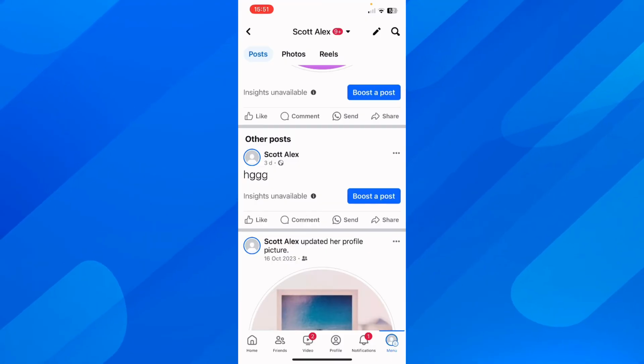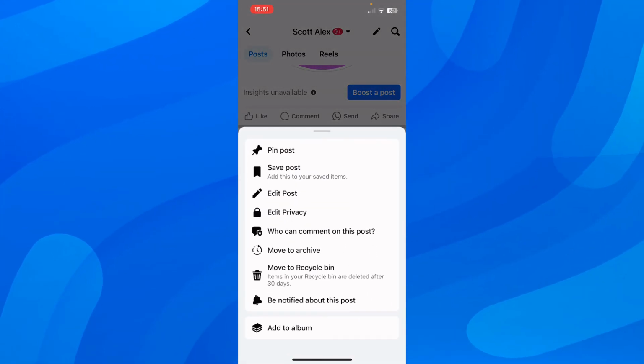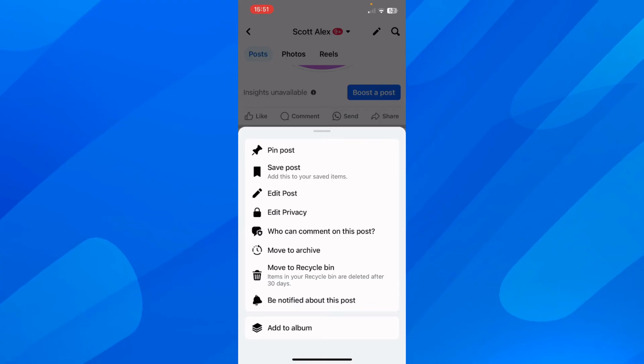So this is up to you, but if you want to simply delete it, tap on move to recycle bin, and that's all you have to do in order to delete a post.